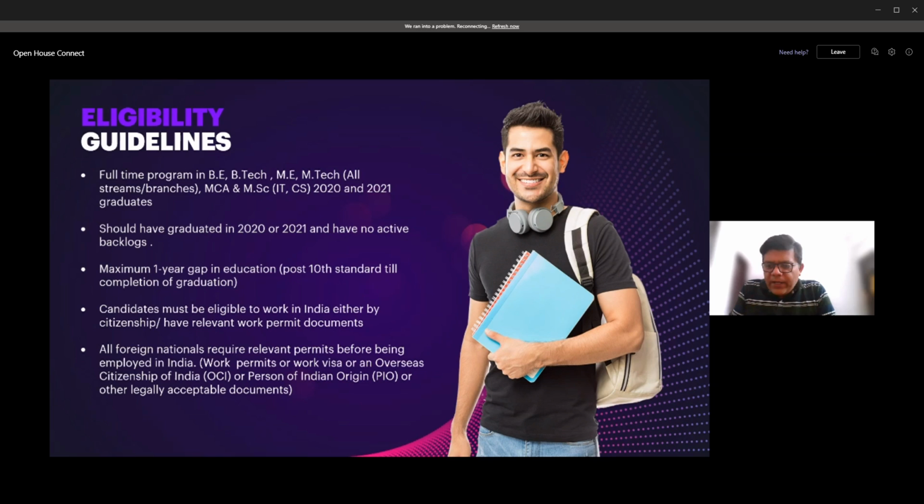I repeat, full-time graduates of BE, BTech of all branches, ME, MTech of all branches, MCA and MSc. In MSc, only the CS branch, computer science, and the IT branch, information technology, are eligible to participate in our direct hiring event. To repeat, it's BTech all branches, MTech all branches, MCA and MSc, where MSc is only CS or IT. This drive is only for 2020 or 2021 batch pass outs. It is not for 2019 or anyone of the 2022 passing out batch.